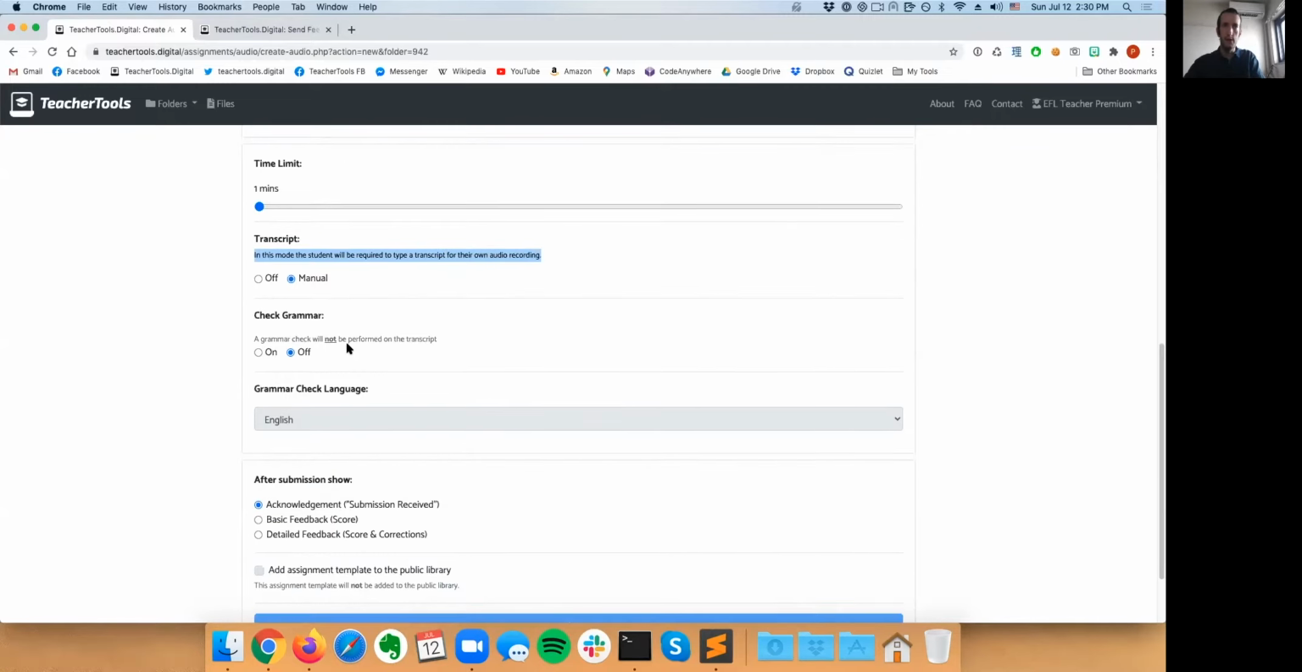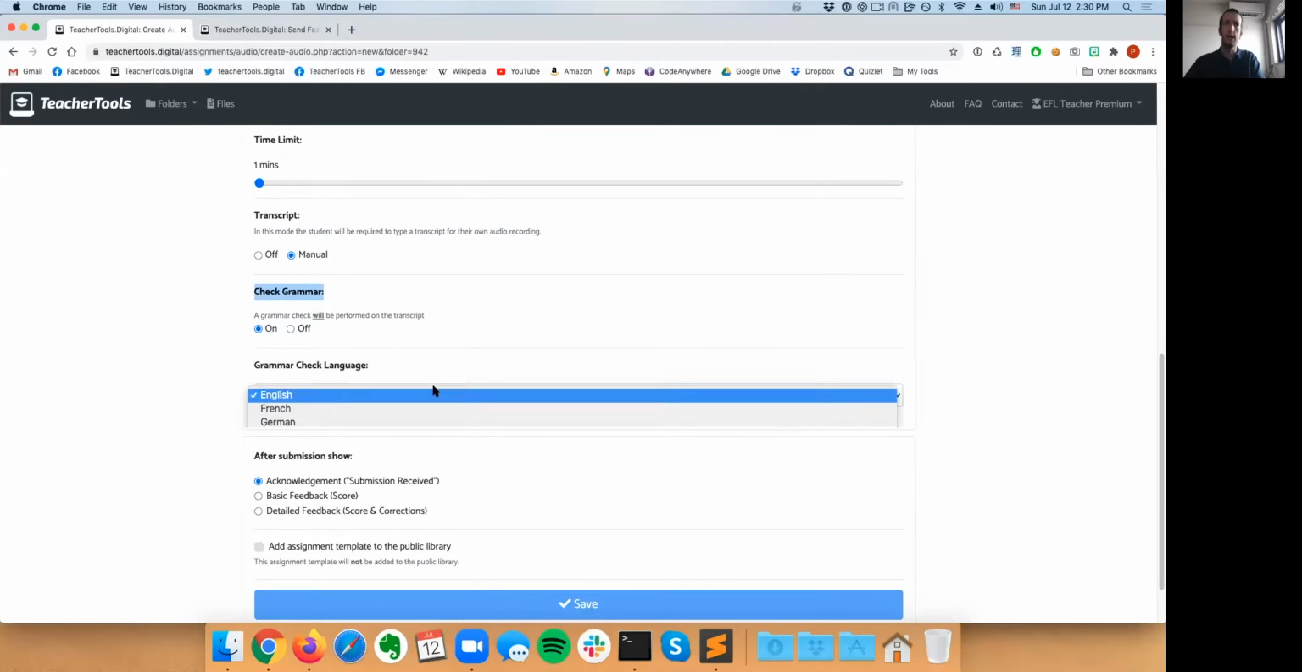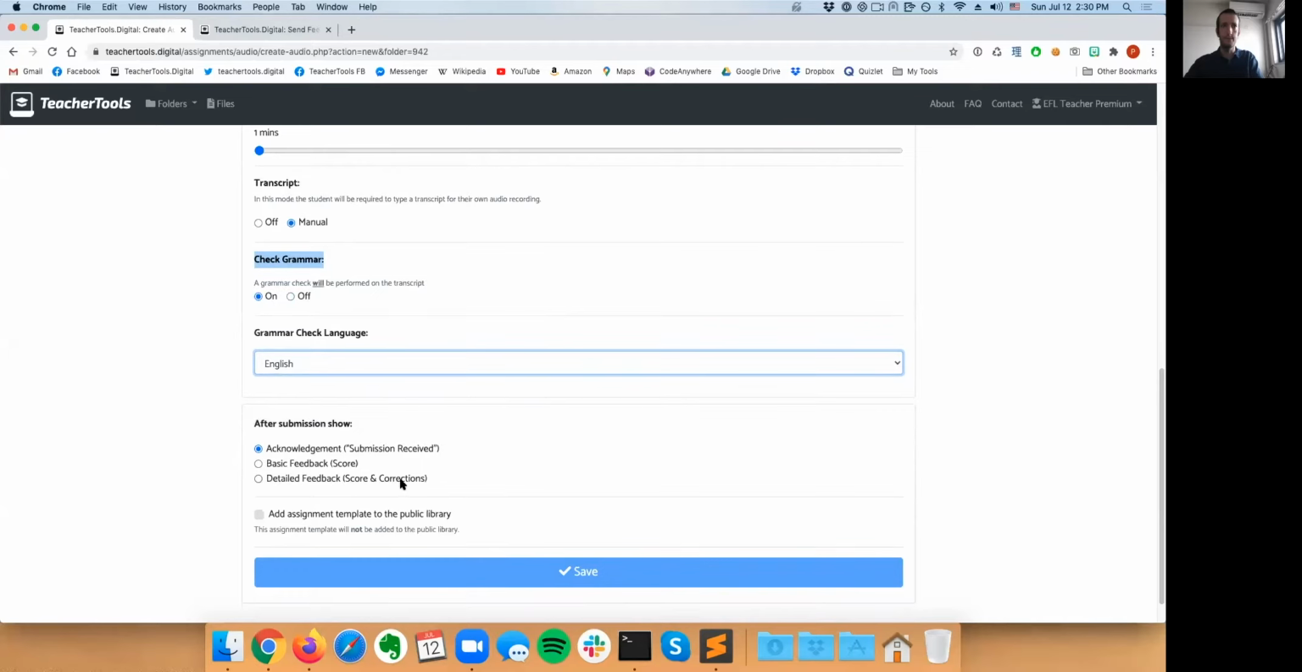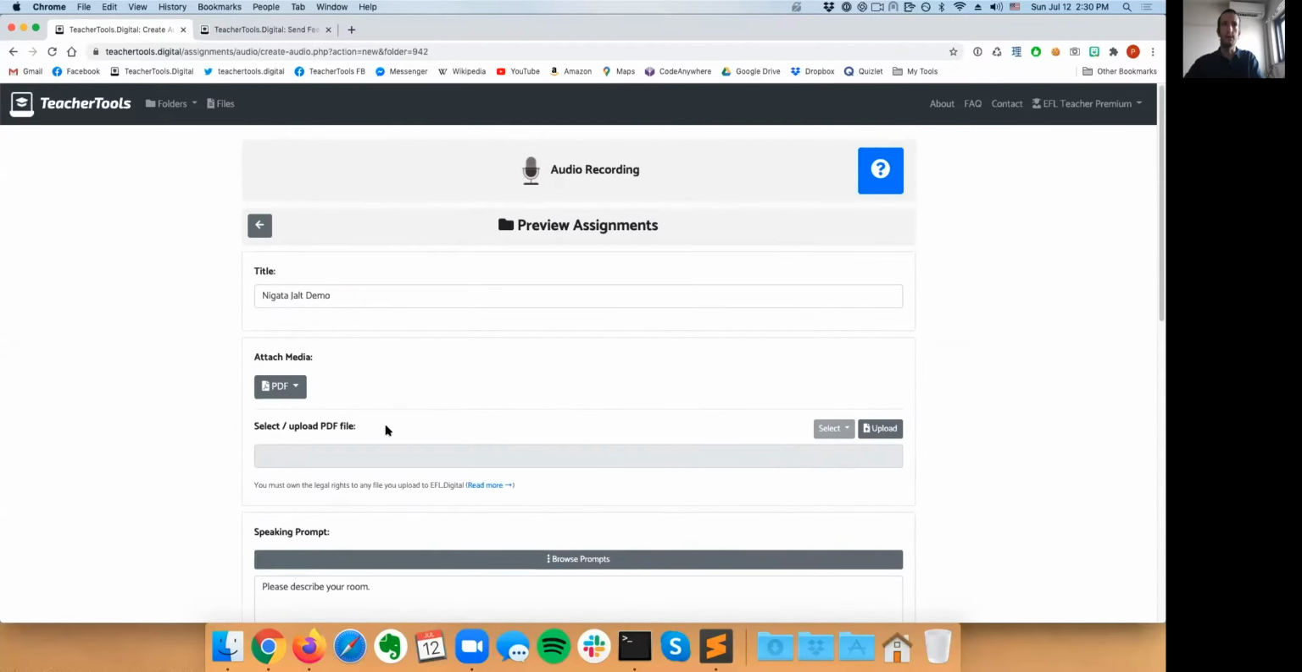And here you can choose a grammar check. The grammar check is performed on the transcript, and you can select English, French, German, or Spanish. So I'm going to select English, and I'm going to save this assignment.